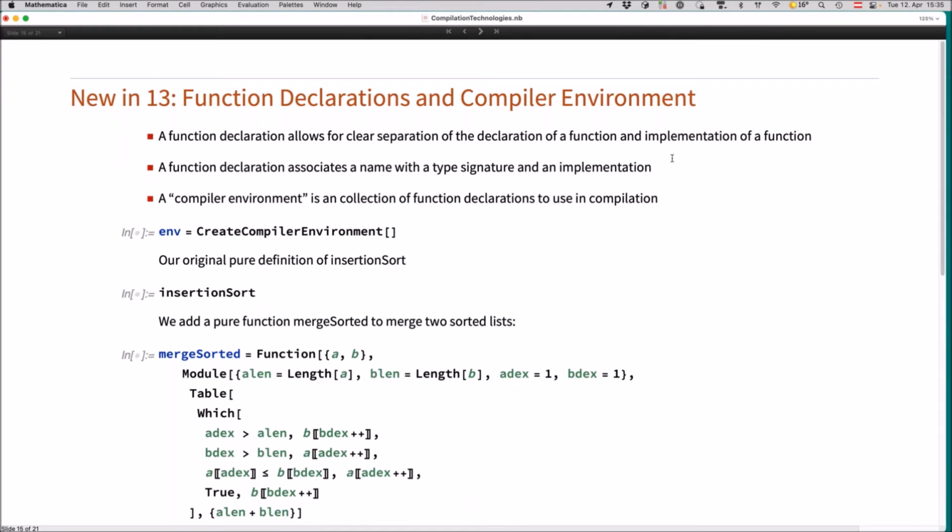A function declaration allows for the clear separation of a declaration of a function and implementation of a function. A function declaration associates a name with a type signature of a function and an implementation. And using many function declarations, I can now create a compiler environment, which is simply a collection of function declarations for use in compilation. Let's just look at an example.